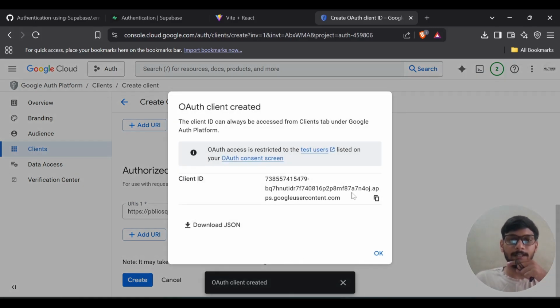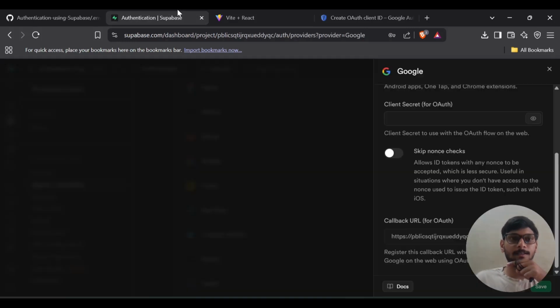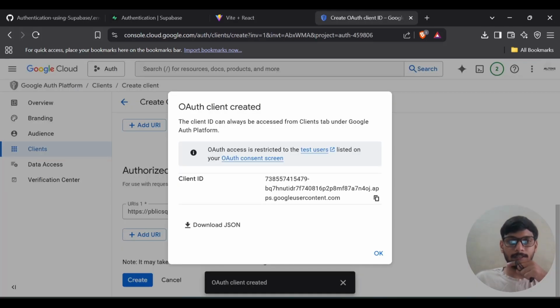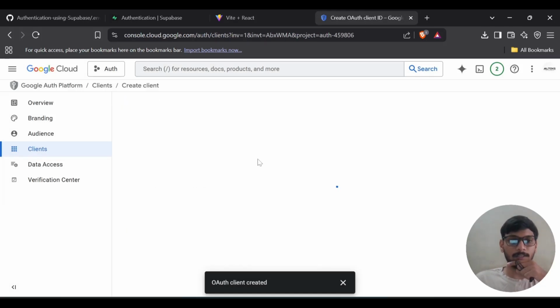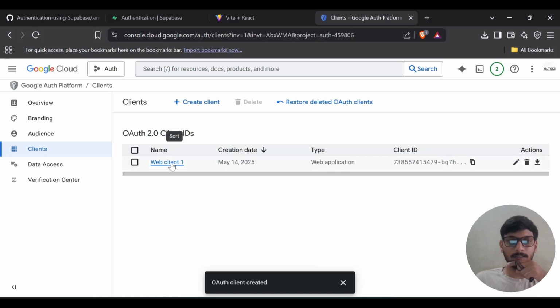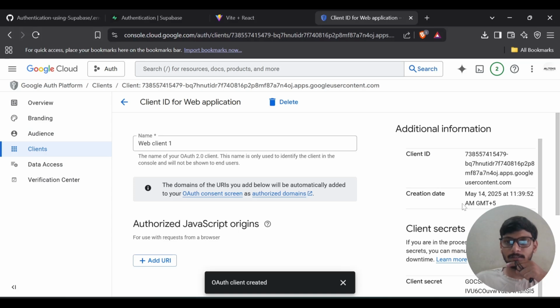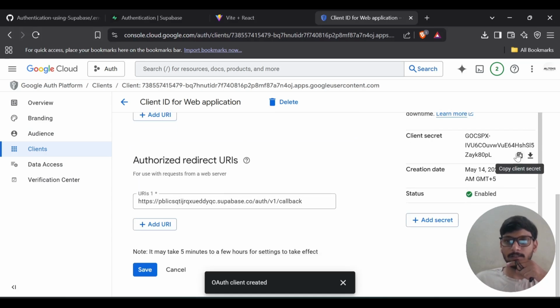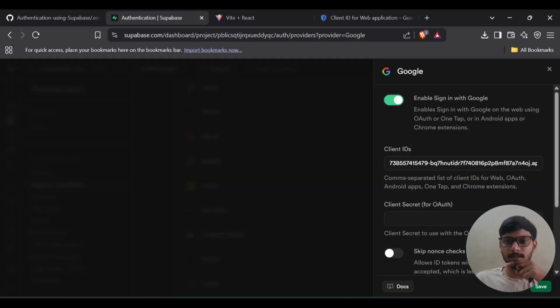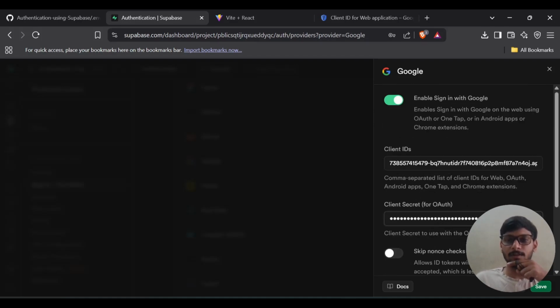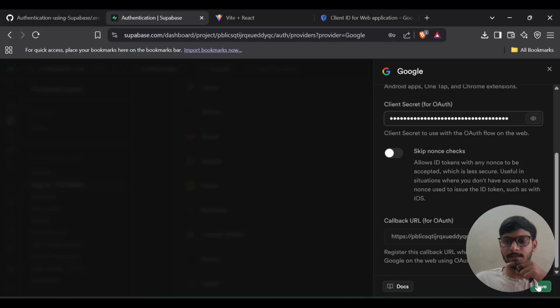Now we got the client ID. Copy this client ID, paste it here. Also enable this, and once this is done, you will get the key. Just go and search for the key. Yes, this is the client ID. Here is the secret. Copy the secret key, paste it here, and that's it. Make sure this is on. Once this is done, save.